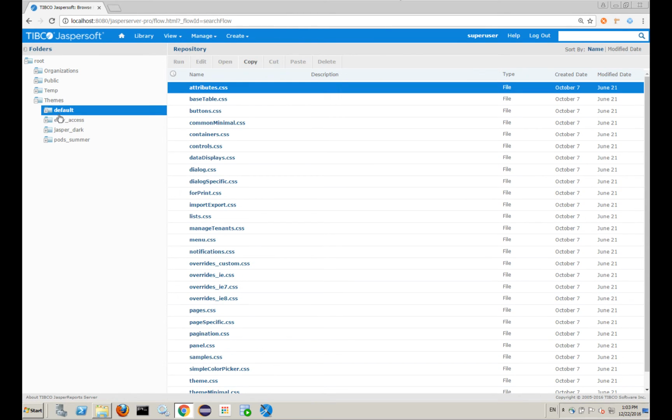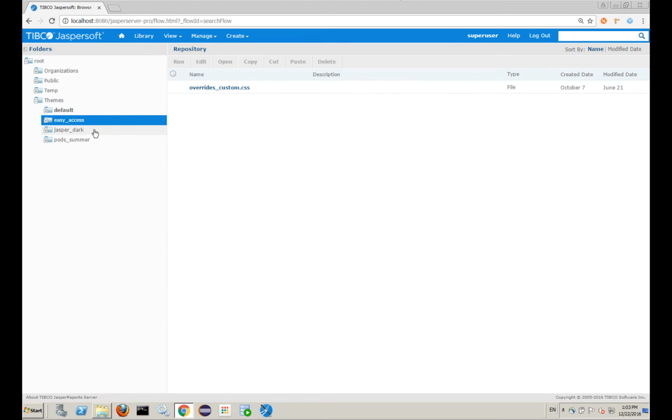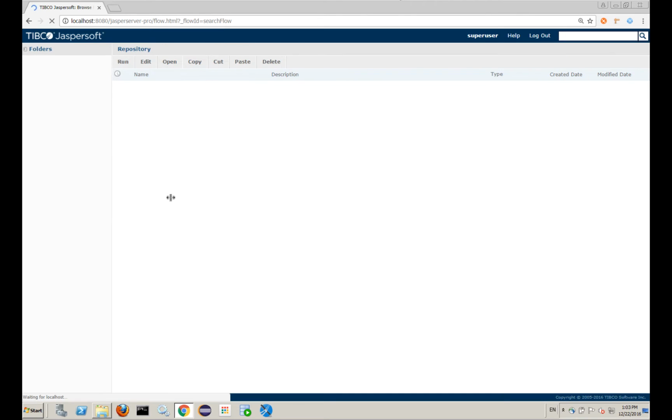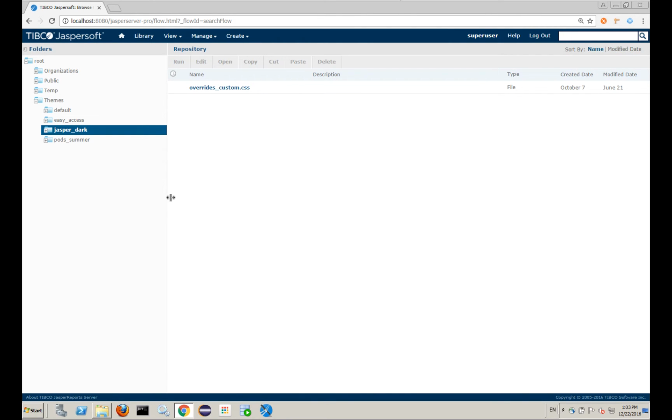Let's look at a couple other themes because the default one's kind of complex to start with. Let's start with something a little more simple. We also have Easy Access, Jasper Dark, and Pod Summer. Now I can right-click on these and set as active theme. When I do this, it affects everybody logged into my server. Now I don't have anybody logged in besides me, so it's okay. But if you were to do this in production, it would affect everybody currently logged into your system.